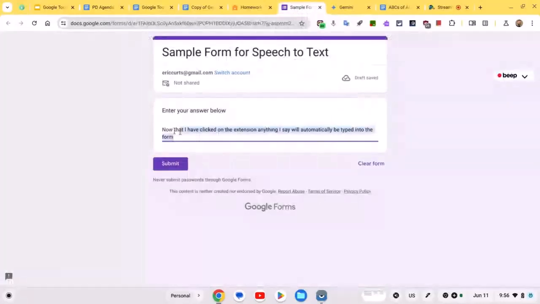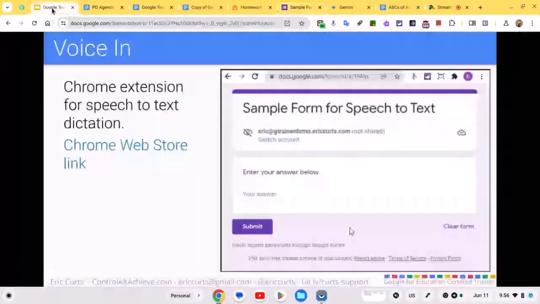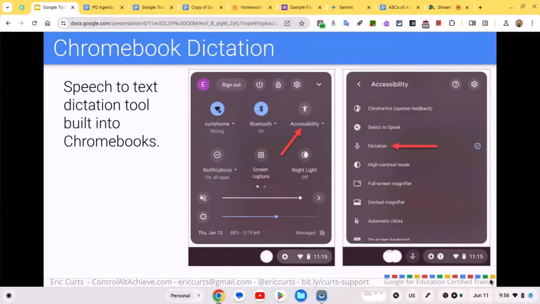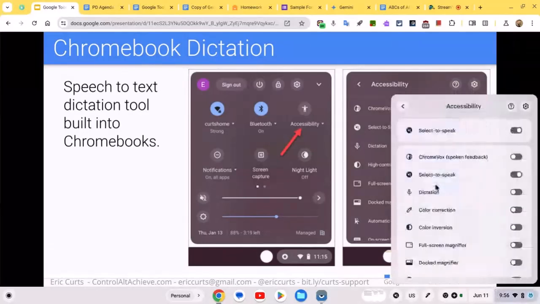All right, excellent. The other thing, though, that I will show off is Chromebook dictation. So this is built right into Chromebooks. In the accessibility option, there's a dictation section. So if I come down here to accessibility, here's a dictation option. I can turn that on, and it puts a little microphone down there. Guess what? It's going to act exactly the same. It's going to do the exact same thing.